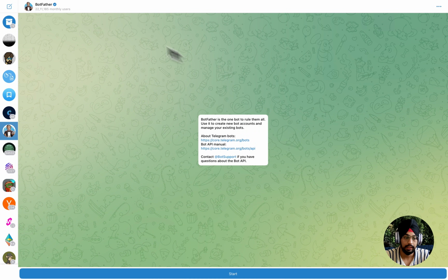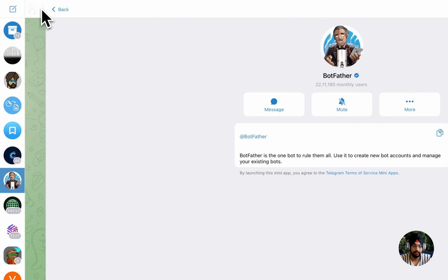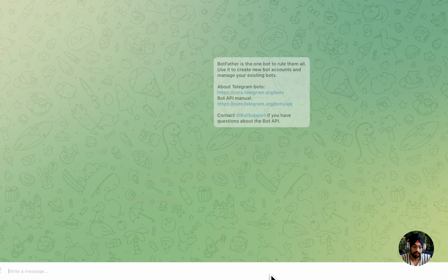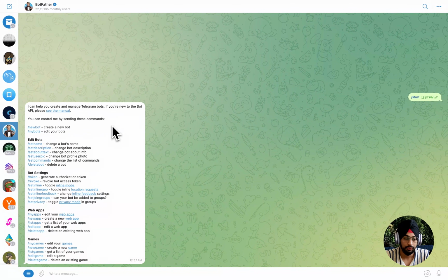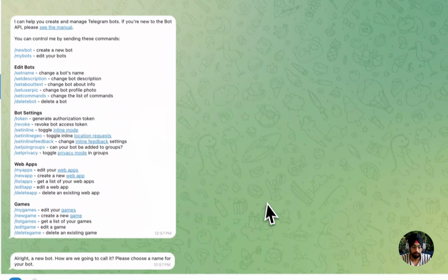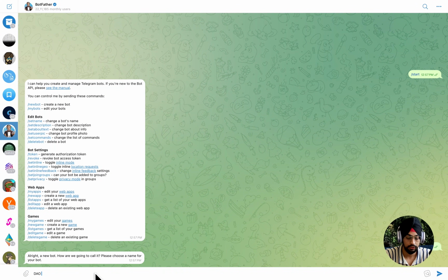So go to your Telegram and look for BotFather. This is the correct username, and then go back and click on that start button, and it's going to give you some commands that you can use. So for now, I'm going to use the new bot command because we have to create a new bot. Okay, so how are we going to call our bot? Just click on DAO World Updates.